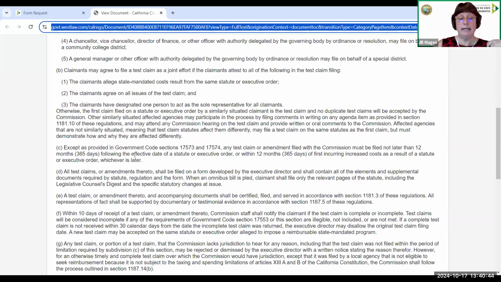And in C, except as provided in Government Code sections 17573 and 17574, any test claim or amendment filed with the commission must be filed within 12 months, 365 days following the effective date of a statute or executive order, or within 12 months, 365 days of first incurring costs, whichever is later.